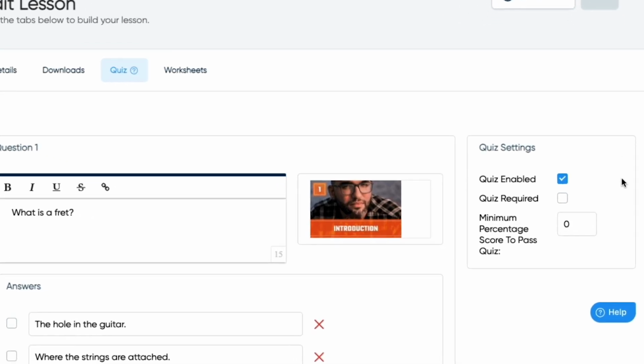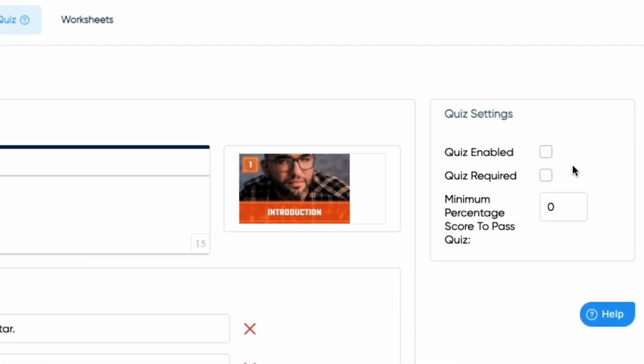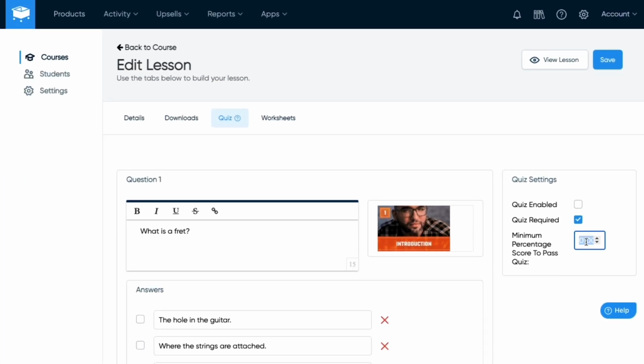And then you can choose some settings, like enabling or disabling the quiz. You can make the quiz required, and you can even have a minimum percentage to score in order for your customers to pass and move on. So if you want to keep your customers from watching more footage until they get a 100%, you could put 100 into this box and click Save Your Changes.